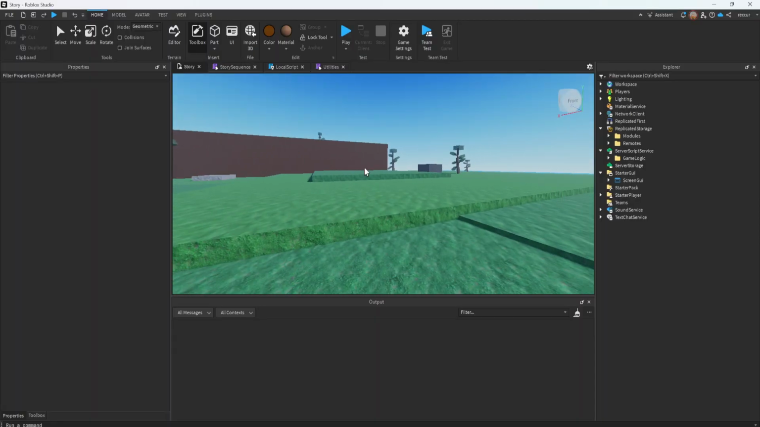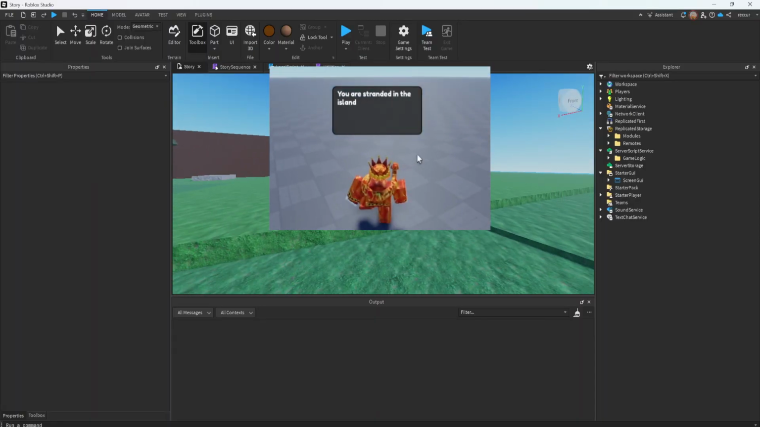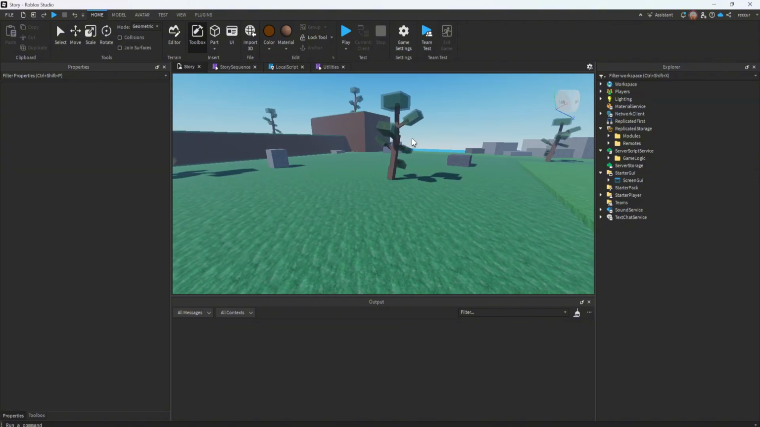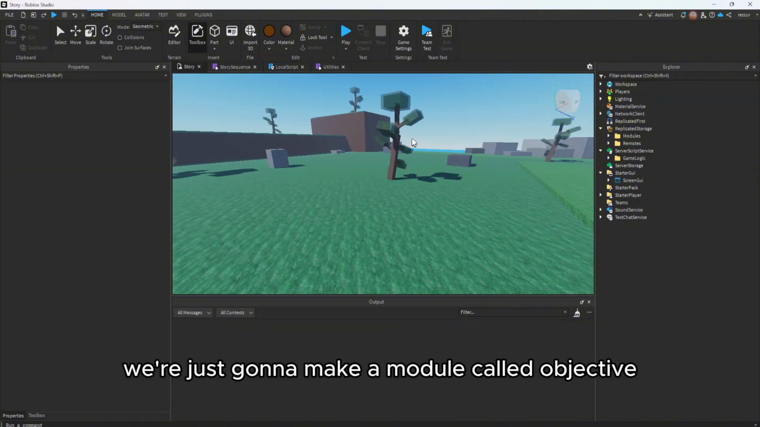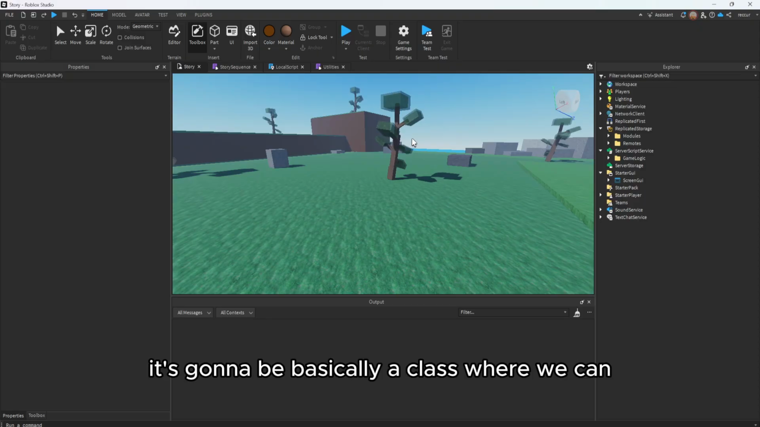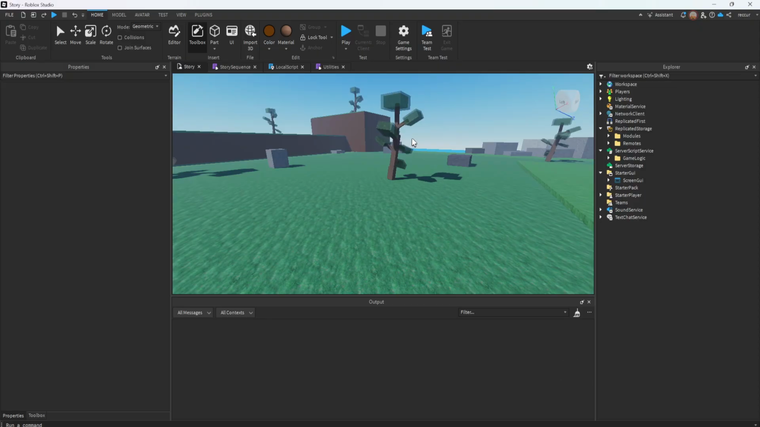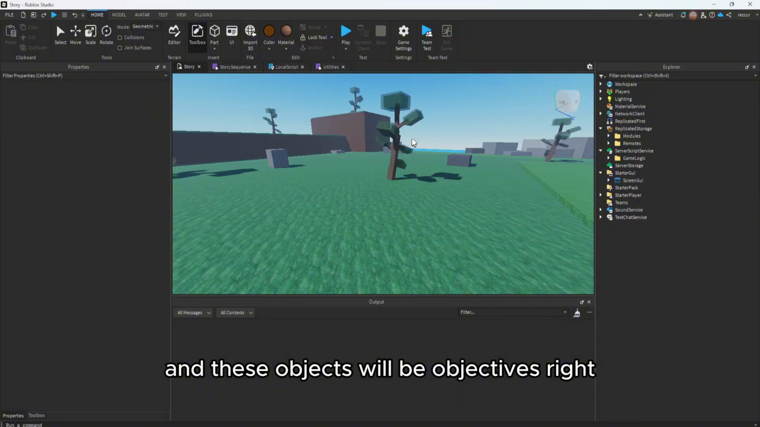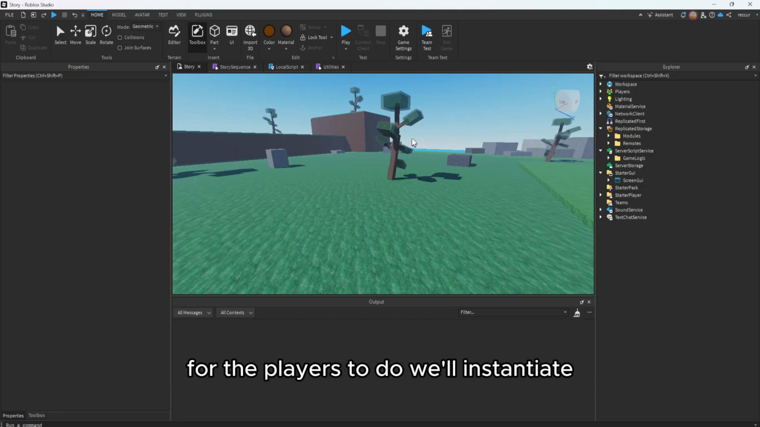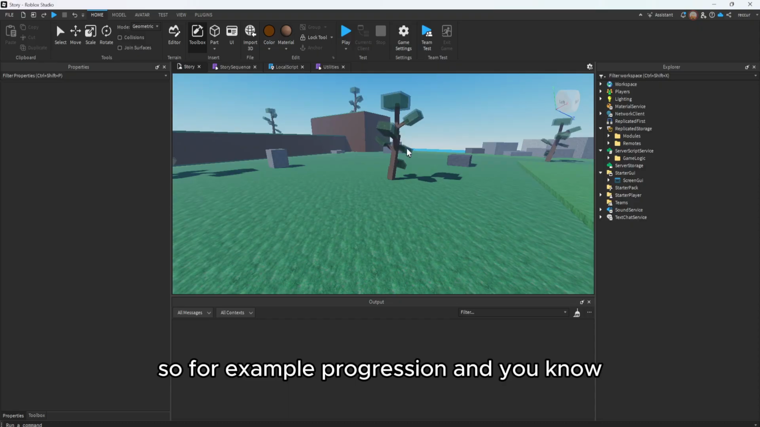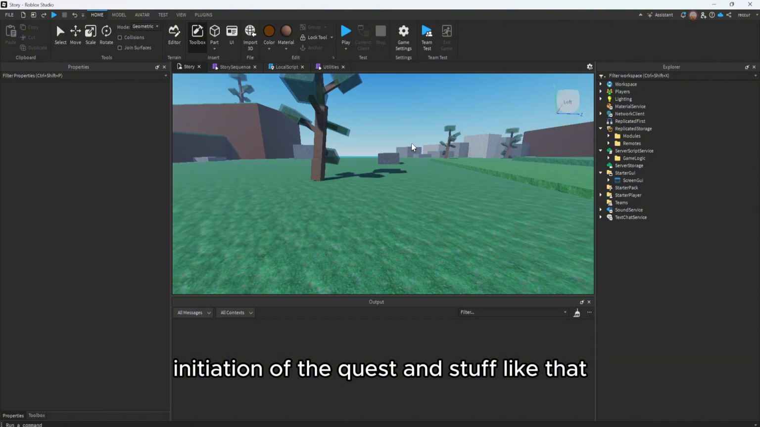So last tutorial, we actually did a dialogue system, so we're going to integrate more of that into this video as well. To start off, we're just going to make a module called objective, and this module is going to be basically a class where we can instantiate objects, and these objects will be objectives, right? Quests or something like that. So whenever we want to make a new quest for the players to do, we'll make a new object from this module, and this object will handle all the stuff related to quests. So for example, progression and initiation of the quest and stuff like that.